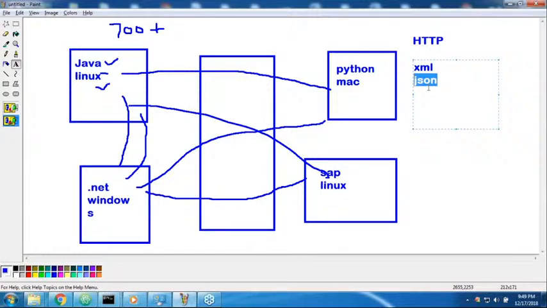By using HTTP as the common language and JSON as the common message format, sir, all the people in the world can communicate with each other. All software applications in the world can communicate with each other. Such a thing is nothing but the web service or API concept.